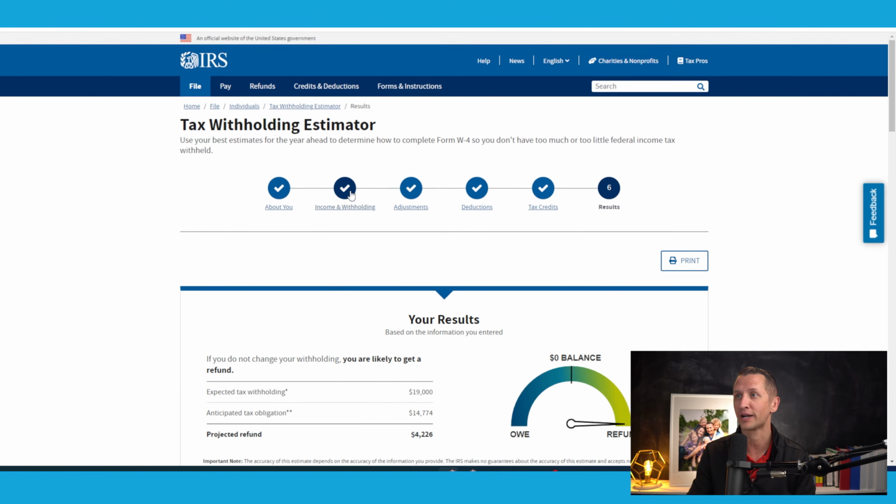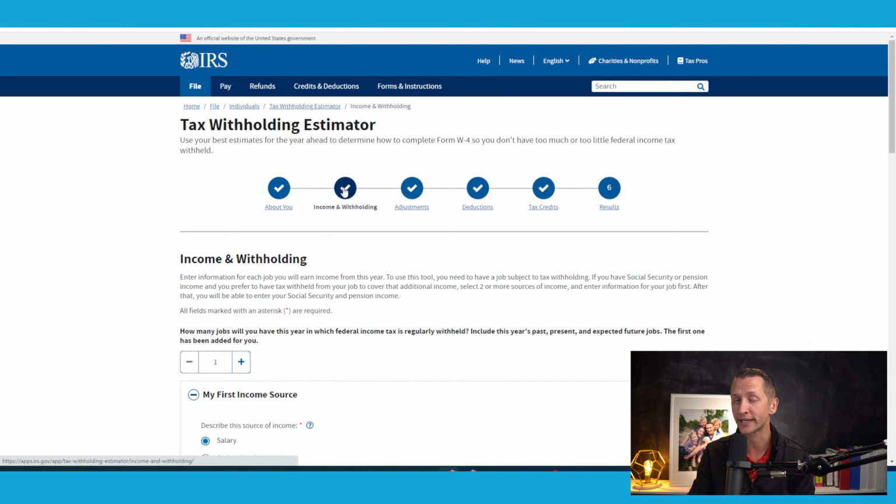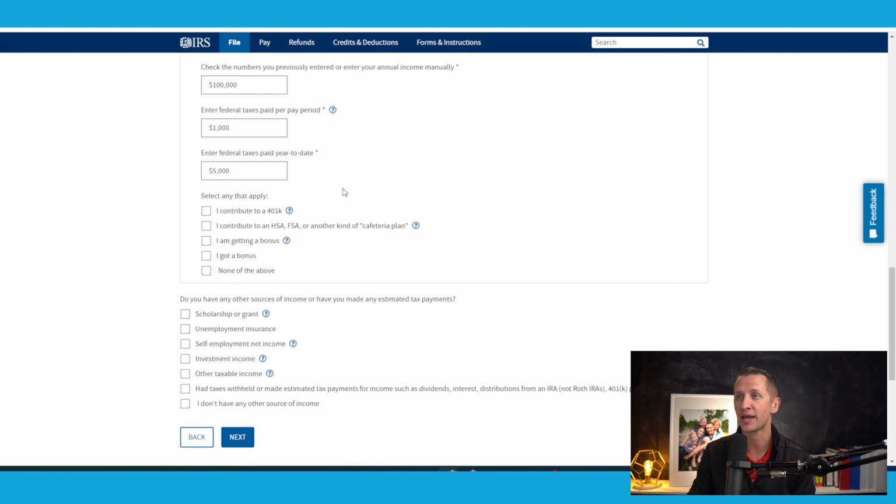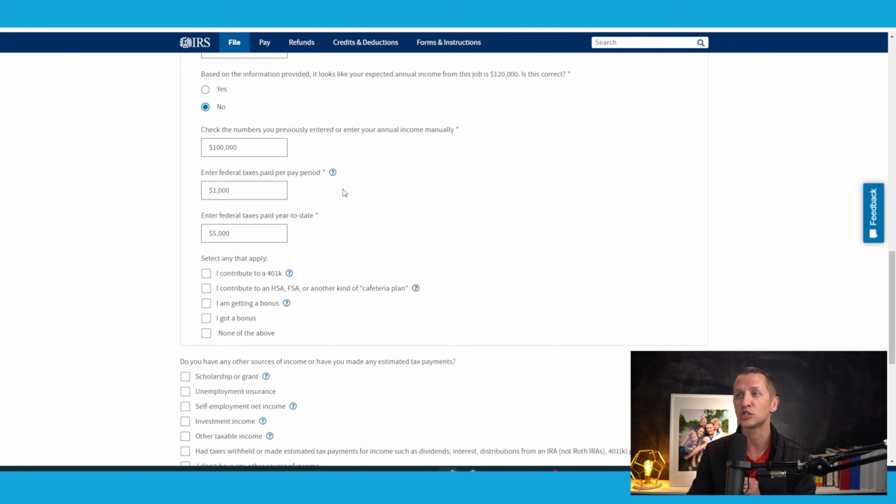Now, I didn't enter in anything differently than what we did in our example, but if we go back to this section right here with income and withholdings, and we scroll down just a little bit, what the calculator is doing is it's saying, well, we're already withholding $1,000 here per pay period, and we've already withheld $5,000 year to date. The information in this section is coming from your last pay stub to show how much you've withheld already this year and on each paycheck.